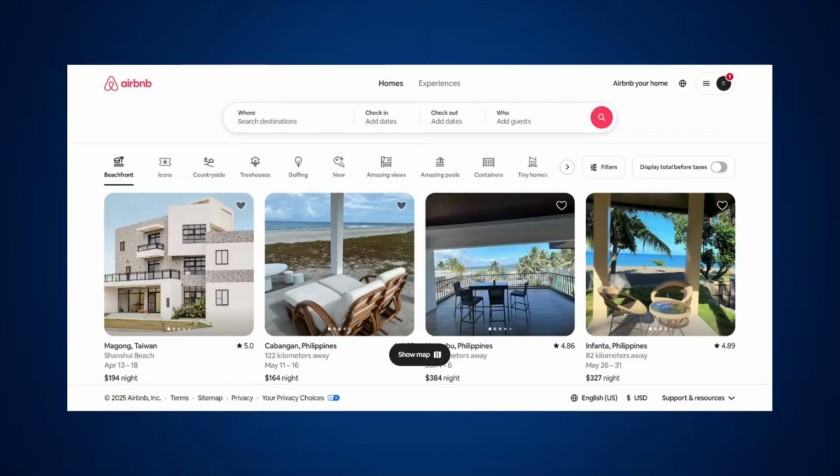Take your time browsing through the listings. Click on a few, check the photos, read the full description, and most importantly, read the guest reviews. Look for comments on cleanliness, location, and host communication. Once you find a place that checks all the boxes, click Book.